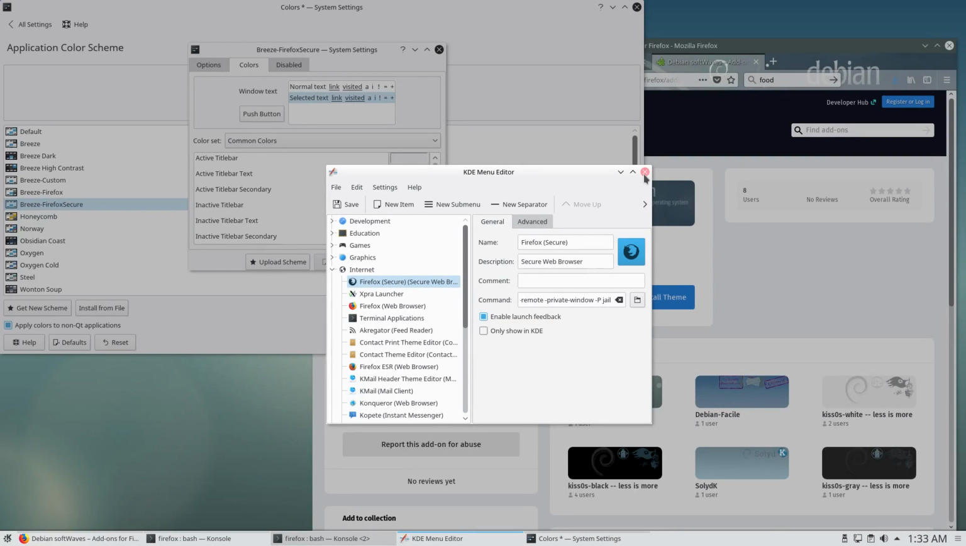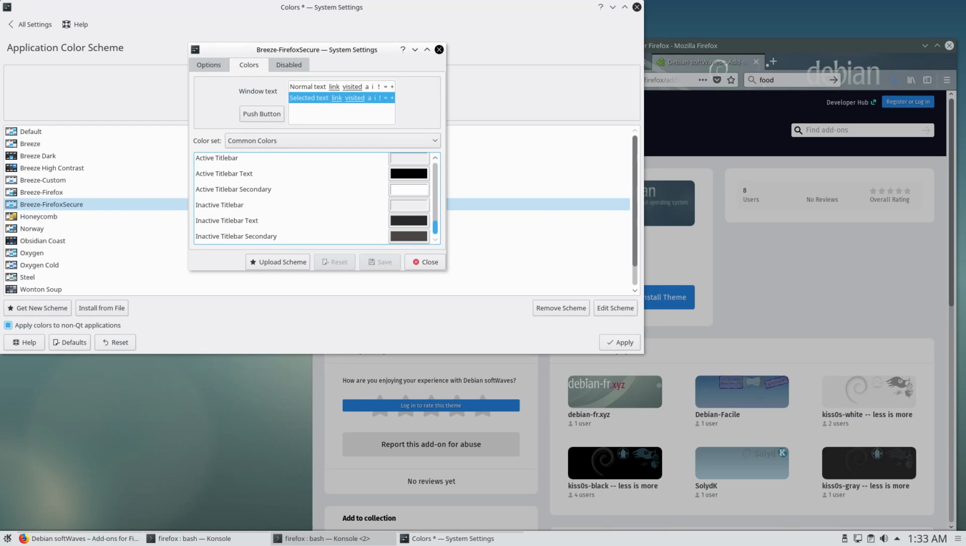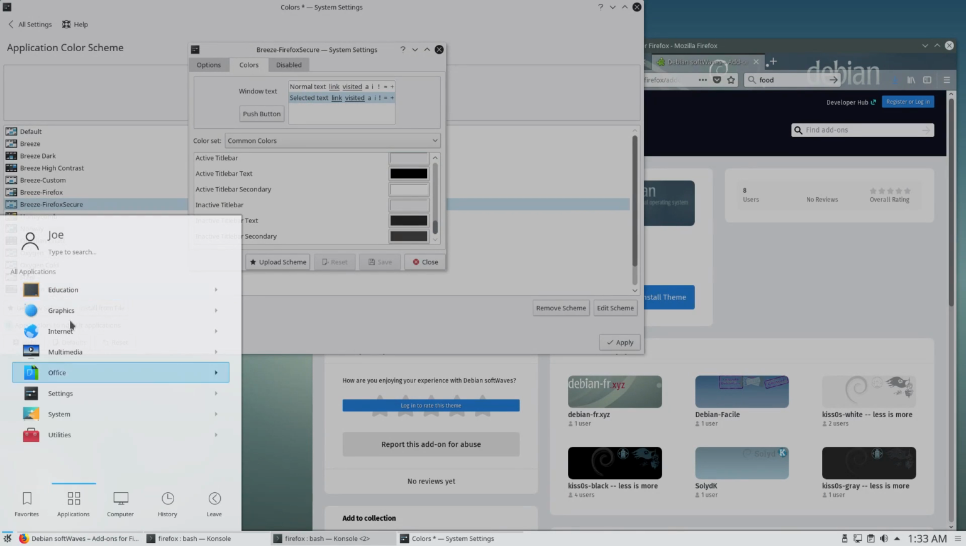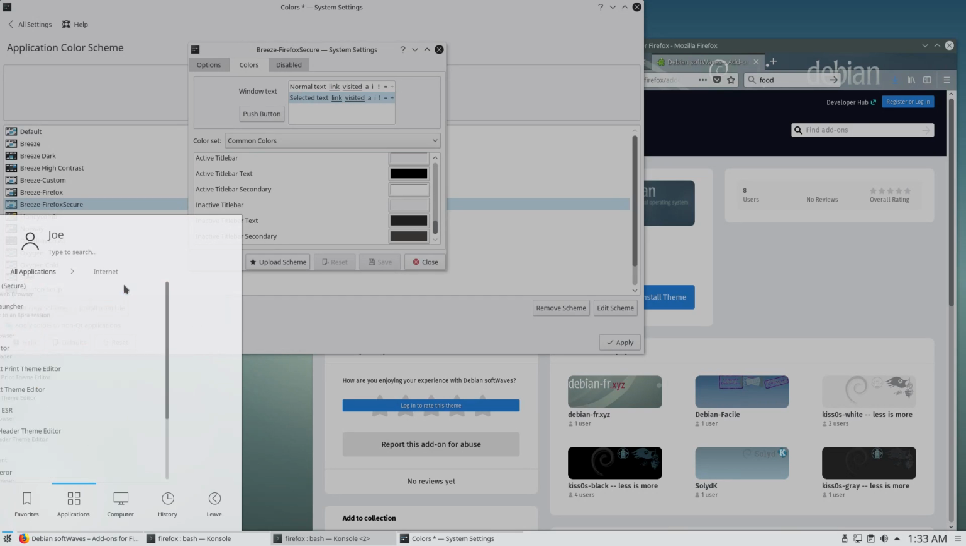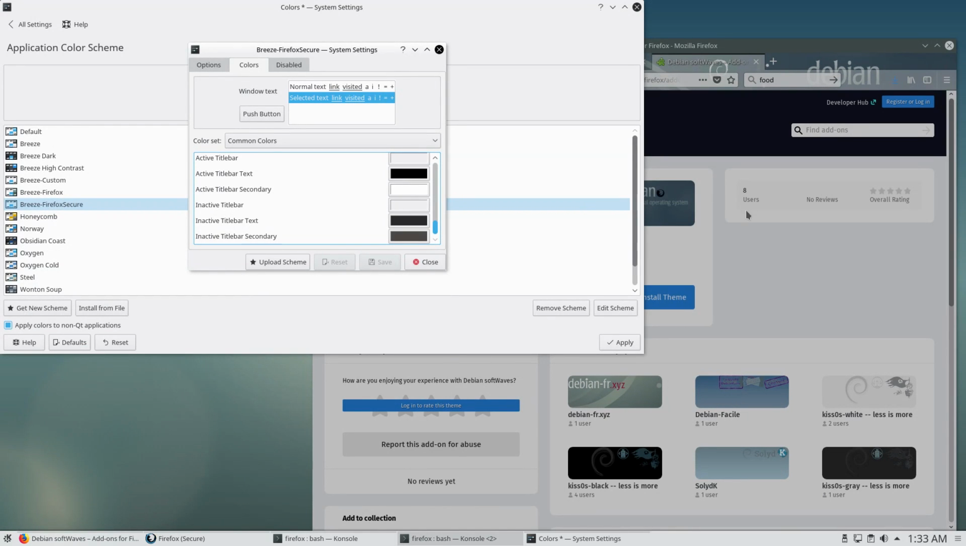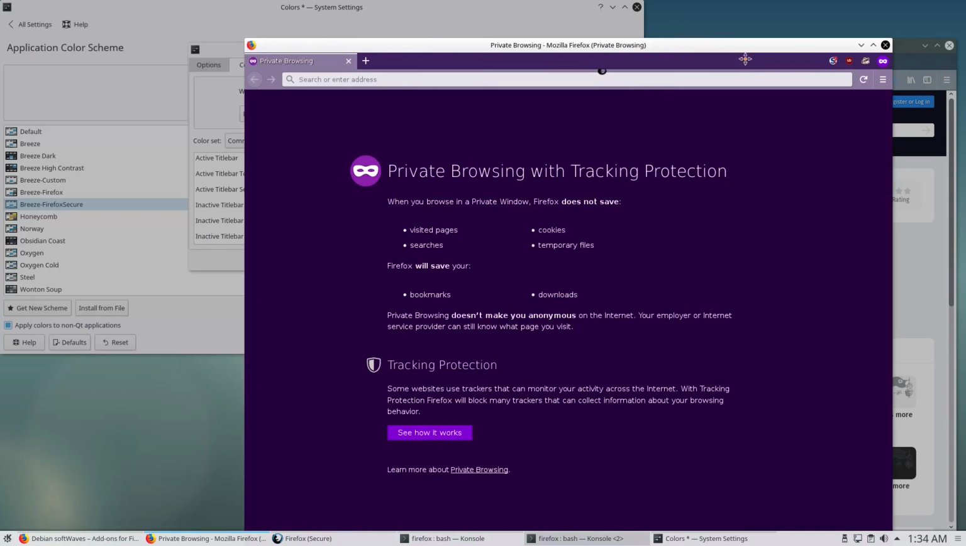So I guess it is what it is. Anyway, at this point what we can do is launch that to give it a test. So let's go ahead and launch that. Okay, Firefox Secure, there it is. Now you can see that that's done.